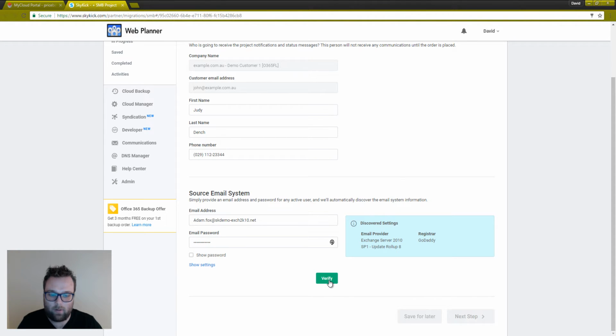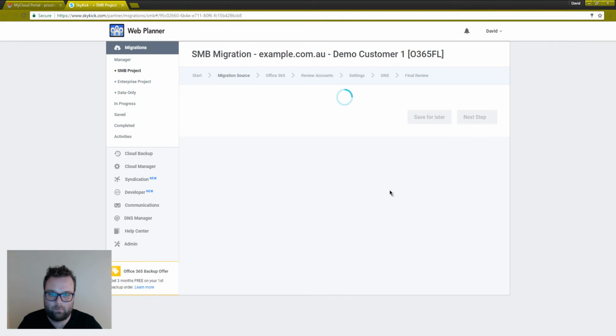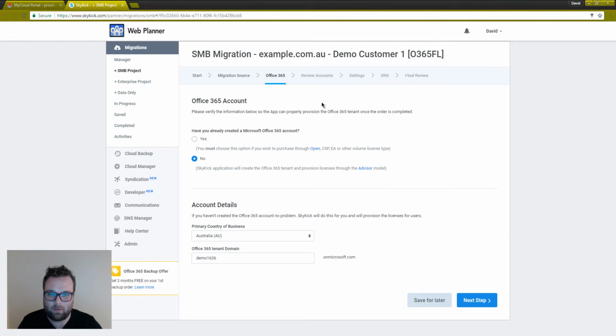Once you do so, click the Verify button, and SkyKick will confirm that it can access the system. This process can take up to a couple of minutes. Once you see the green tick, we know that SkyKick can connect to the system, and we're ready to continue through the process. Click the Next Step button, which will then take us to the Office 365 screen.